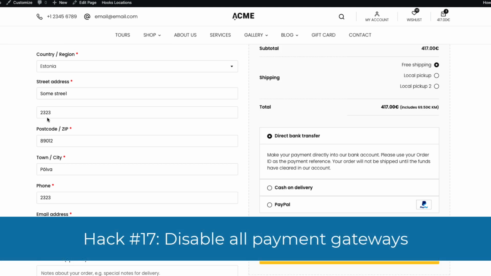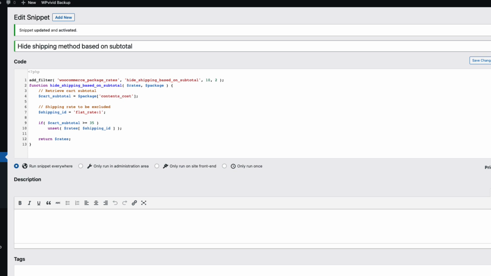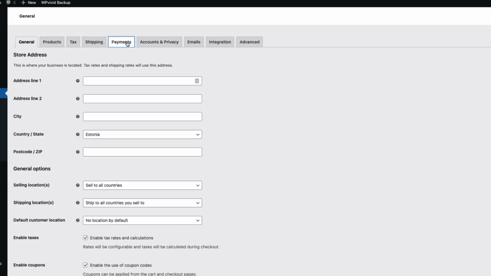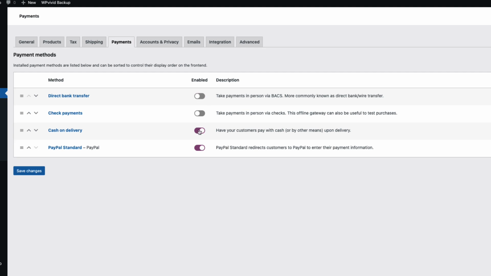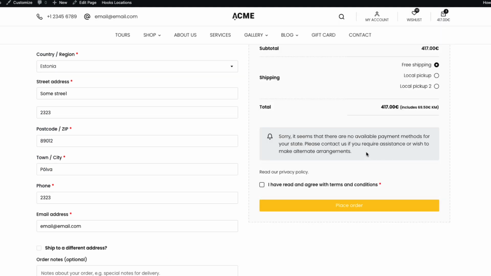Next hack, we're going to disable all the payment gateways. Yeah, I know that WooCommerce demands that there should be a payment gateway, otherwise it's not possible to order. I'm going to show you what I mean by that. If you go to WooCommerce, settings, payments, I'm going to disable all the payment gateways, save it, refresh it.